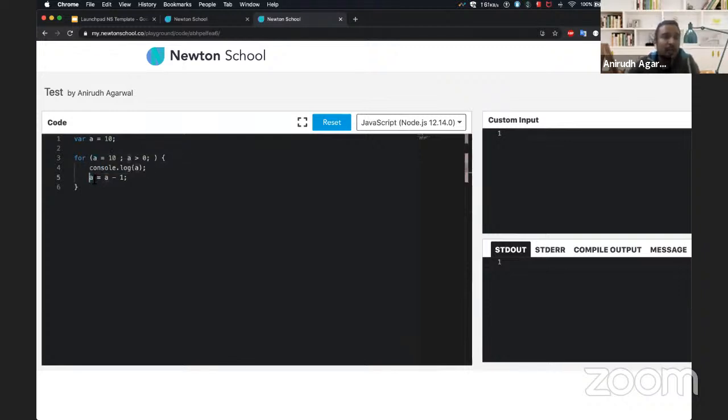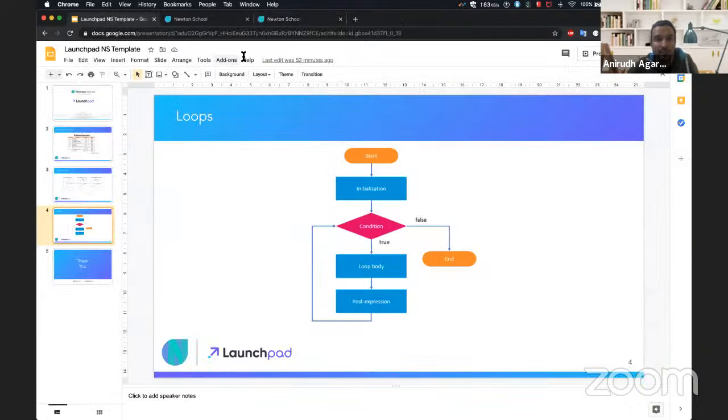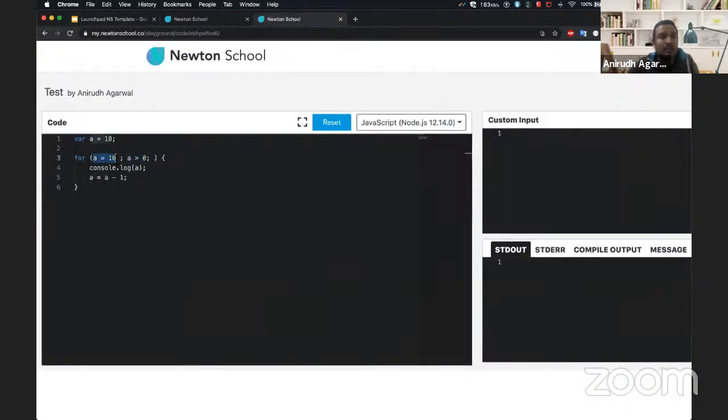And then what did I do? I made the value of a equal to a minus 1. So now a is 9, and then it will check the condition again. Initialization happens only once, right? Initialization happens only when the for loop was initiated, once. Now a is actually greater than 0.